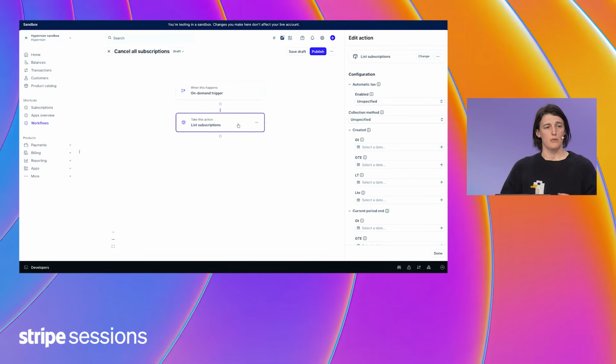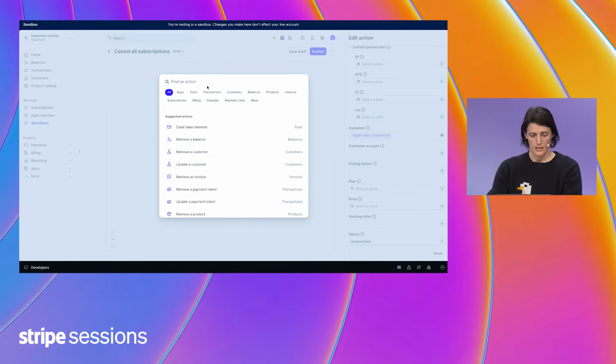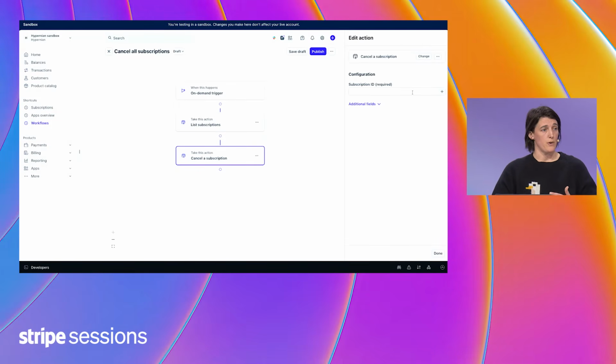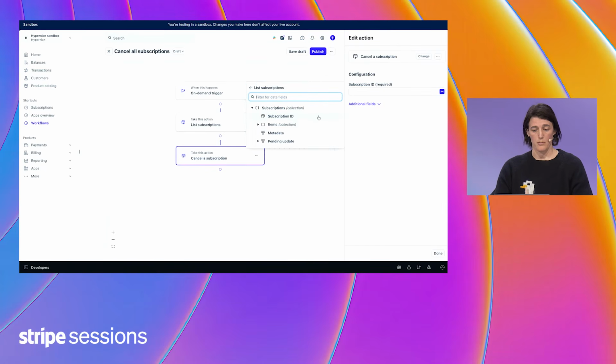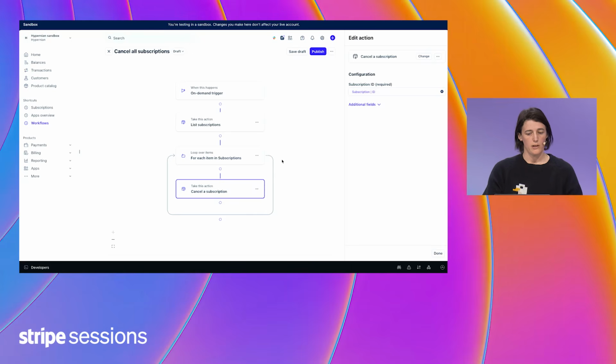Next step, I need to list the subscriptions. To do that, I'm going to pass in the customer ID from that trigger I just created. So we're going to dynamically pass the data. And now I'm left to add an action. We need to cancel the subscriptions. I'm going to go to my action modal and click Cancel a subscription. Again, I need to refer to data from a previous step. In this case, the subscription ID is retrieved from that list action. I'm going to choose subscription ID. And you can see immediately the workflow recognizes a loop is needed because we're passing in an array. It puts the loop in place.